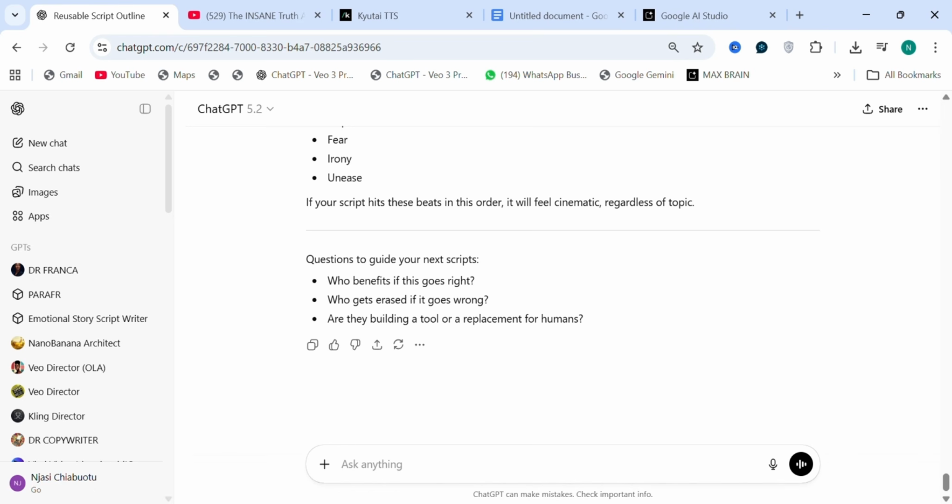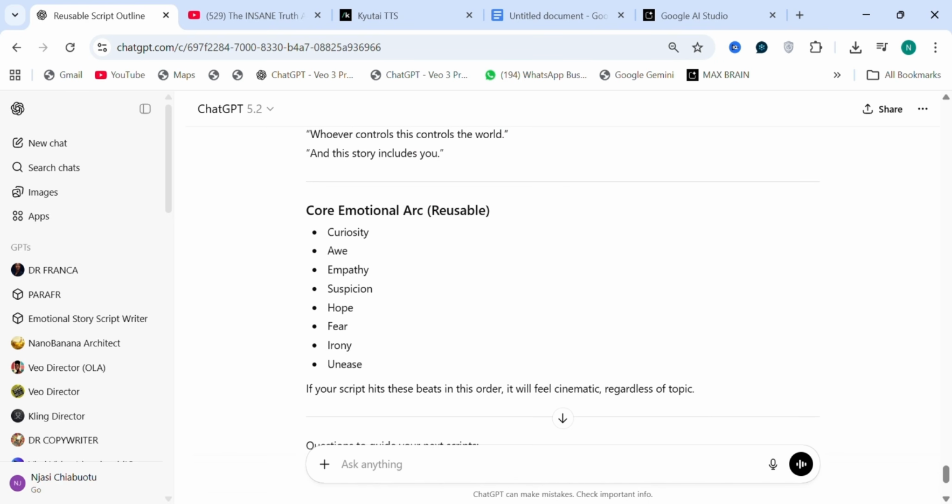So once you are done, it says if your script hits these beats in this order, it will feel cinematic regardless of the topic. So let me show you how to get a topic that you can use and use this particular reusable place to be able to write it. Before that, look at the core emotional arc: curiosity, awe, empathy, suspicious, hope, fear, irony, and unease.